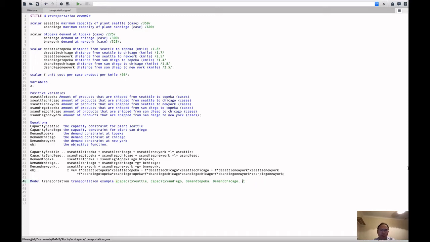Let's change back to all. Let's use all. Then we finish the definition of the model. Next, we should use the solve statement to solve the model.